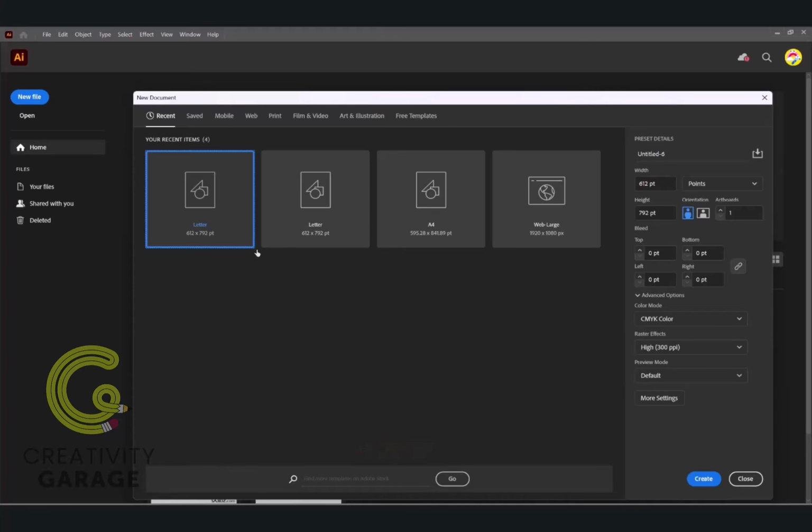In today's tutorial, I'm going to show you how to create a clean, professional resume in Adobe Illustrator, step by step. So let's get right on to it.